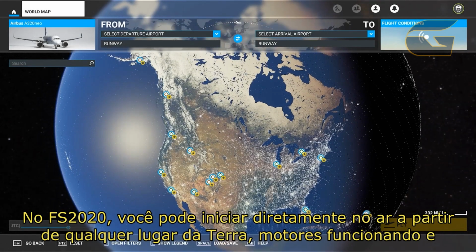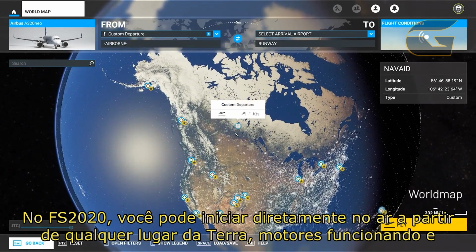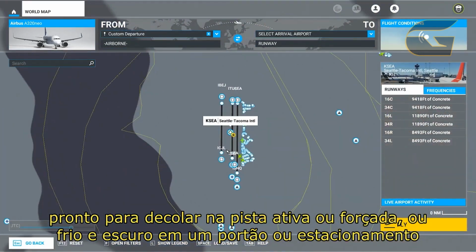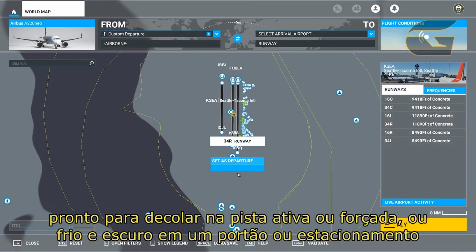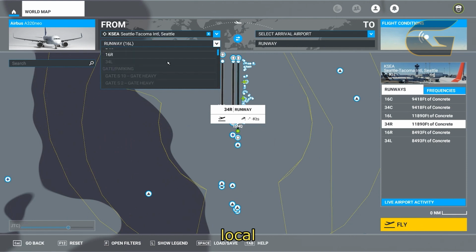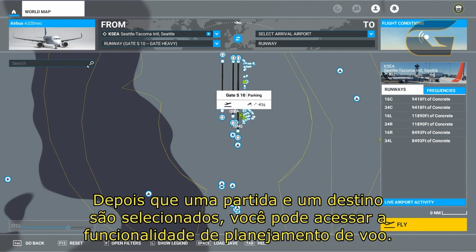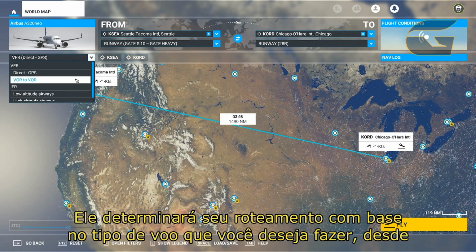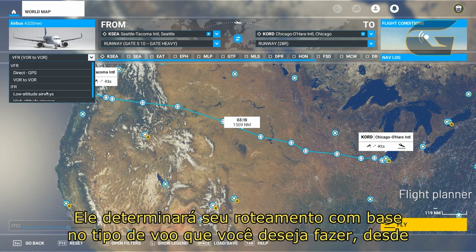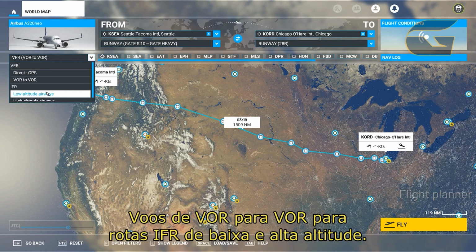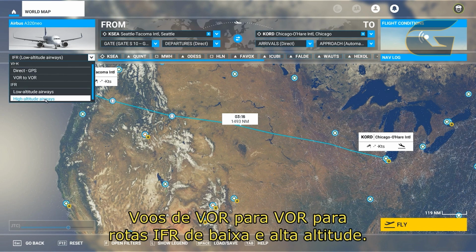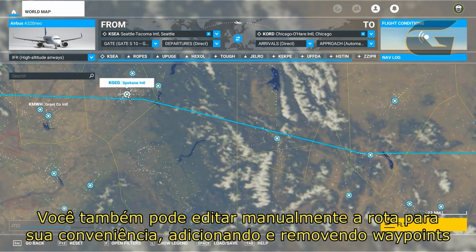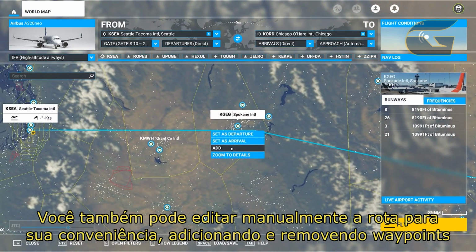In FS 2020, you can start directly airborne from anywhere on Earth. Engines running and ready for takeoff on the active or forced runway, or cold and dark at a gate or a parking spot. Once a departure and a destination are selected, you can access flight planning functionality. It will determine your routing based on the type of flight you want to make, from direct or VOR to VOR flights to IFR low and high altitude routes. You can also manually edit the route to your convenience by adding and removing waypoints.